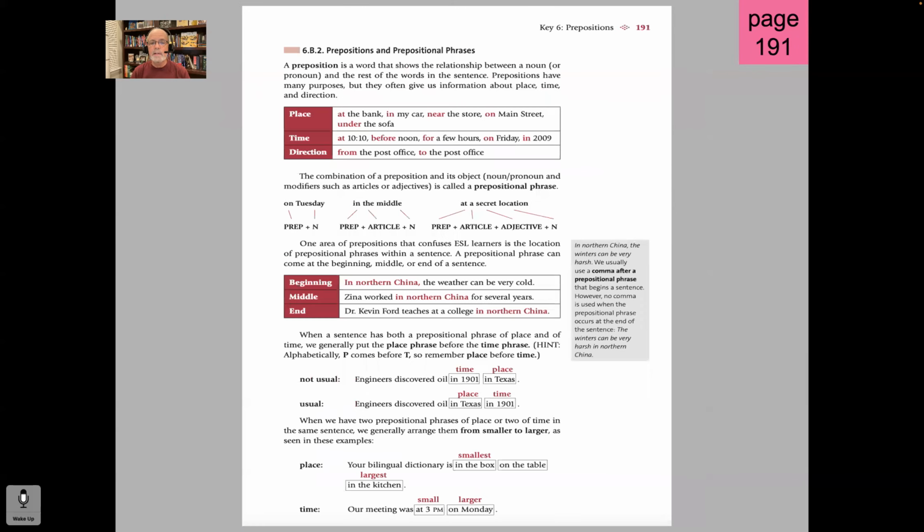So right now, on page 191, what I'd like to point out is that prepositions don't appear by themselves. The word is preposition. Pre means it comes in front of something else, which means it has to have a something else. So when you say a preposition such as at, or in, or near, or on, as you see in the first examples there, they're not going to be there all by themselves. It's going to be at the bank, in my car, near the store, on Main Street. It's going to be a preposition, a something before the other word.